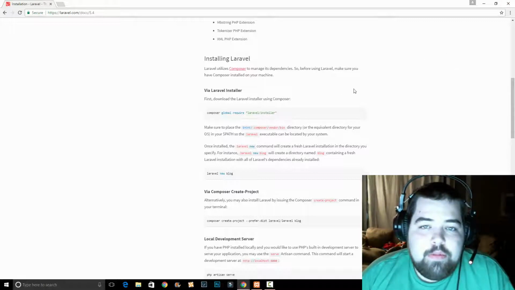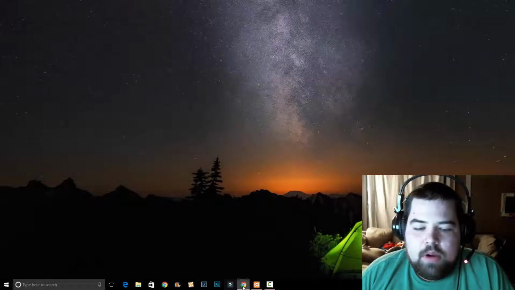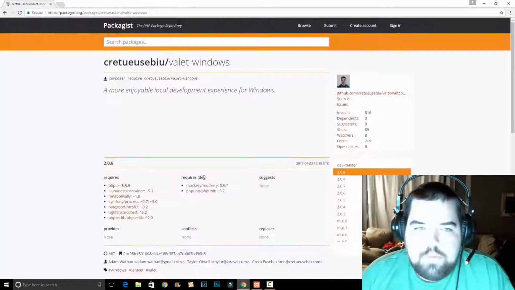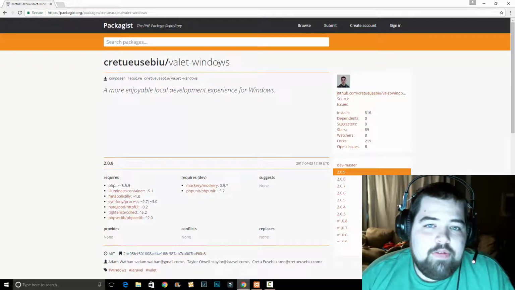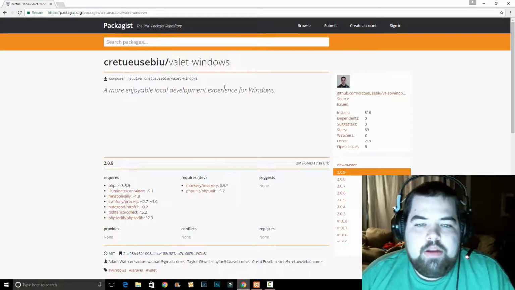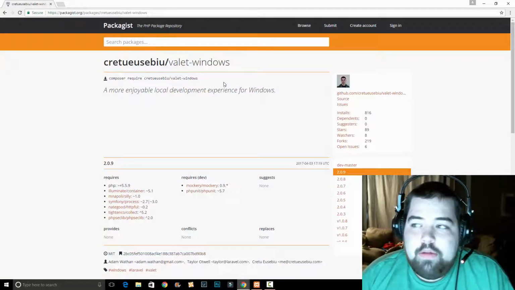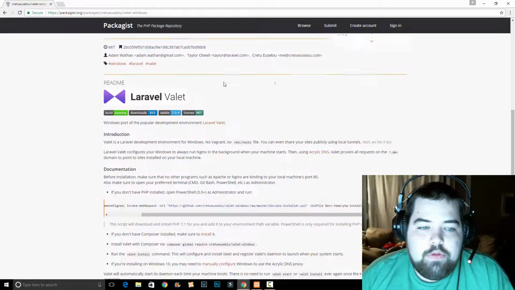Once you get Laravel installed, we can move on to installing Valet. I'm not going to show you how to do these. These are pretty basic, pretty simple. I'm pretty sure you guys can follow the instructions and get it up and running. With that said, we're going to move on to Valet for Windows. What you're going to do is go to packagist.org, and they have the Valet for Windows. To easily find it, you can just go to Google and type in Valet for Windows, and it's the first link that pops up. It's just a more enjoyable local development experience for Windows, and that's why it is loved on Mac, and now we can do it for Windows too.